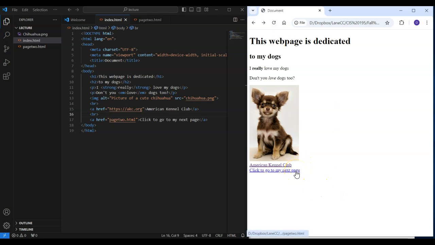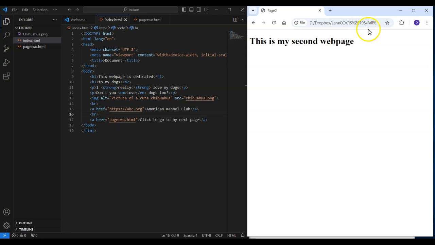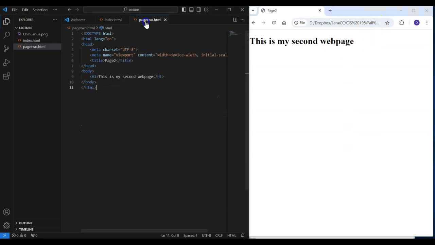Alright, so if I click here, this will open up my second web page, which happens to be here. Alright, so now we have a website. We have multiple pages that are linked together. So if you're proud of yourself, stand up, pat yourself on the back, do whatever makes you happy, and then get back to work here. We're almost done though. Okay, on the second web page, we're going to add some more information.